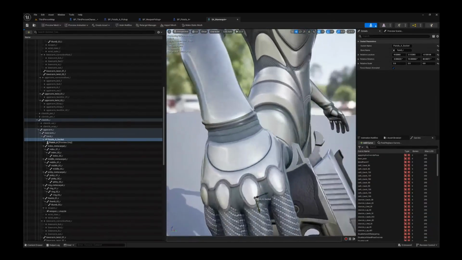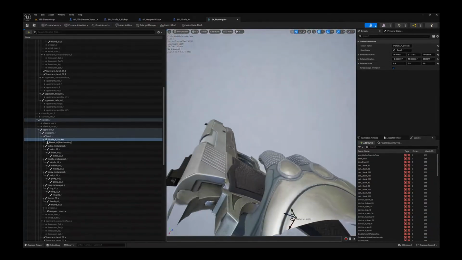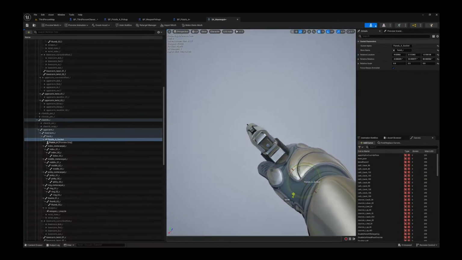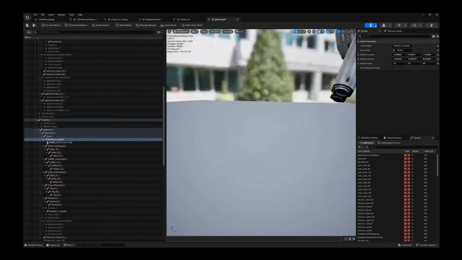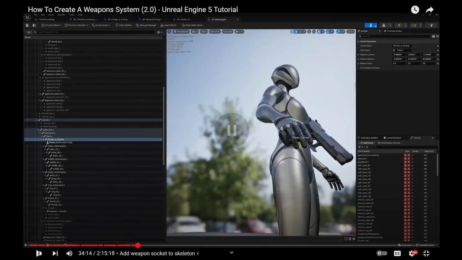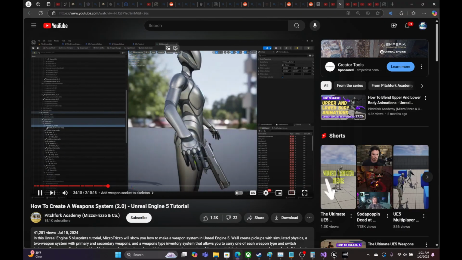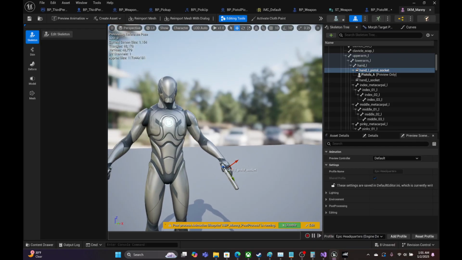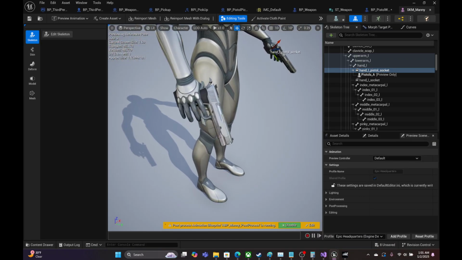It doesn't matter too much, but I do kind of just want it more or less in the right position, like so. That will do for now. Very nice. And now let's look at spawning our weapons.